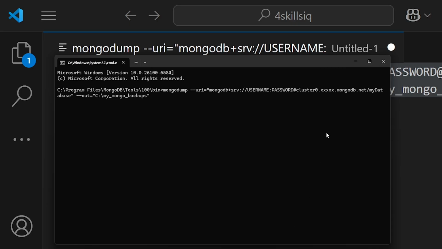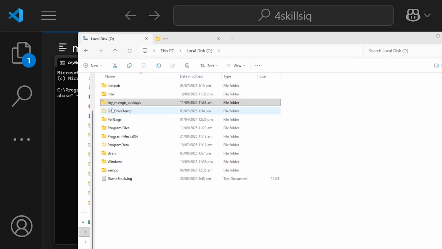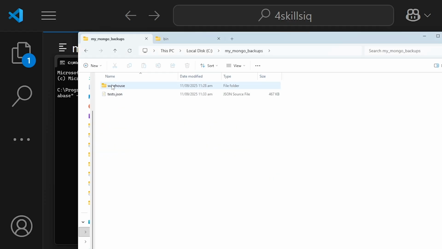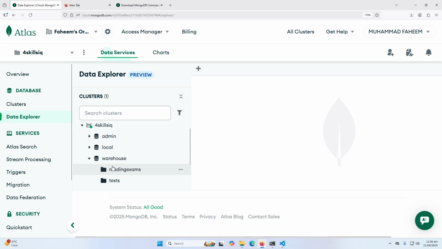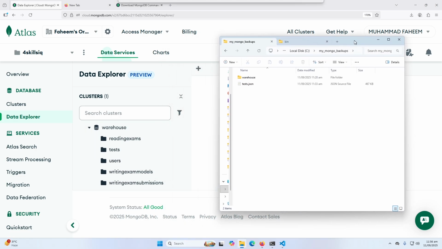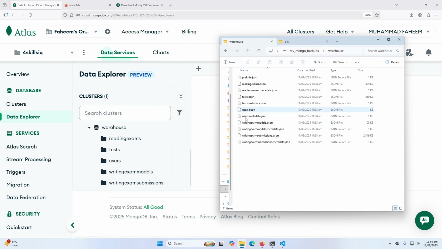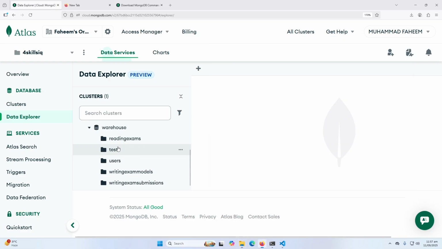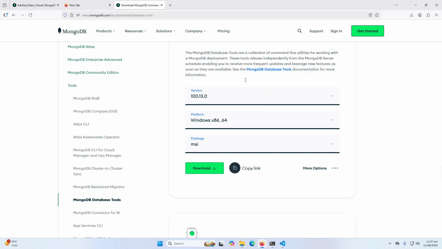So once you press enter with your correct MongoDB URL, then simply you will go to your C drive and you will see this folder, my Mongo backups. If I click on that, you can see that we have warehouse, and in real time, yes, we have a warehouse. This was actually the name of my database, and if I click on that, you can see the exams.bson and the tests.bson. So everything has been backed up successfully. Now you can easily restore that to maybe a new MongoDB Atlas account or whenever you need.